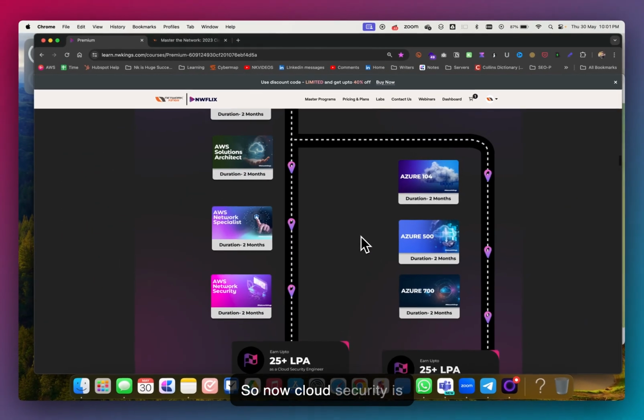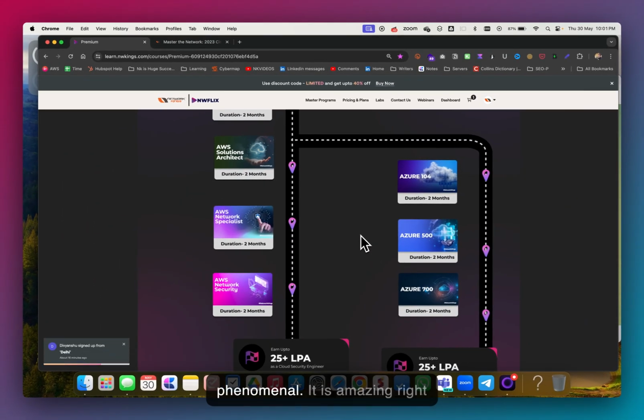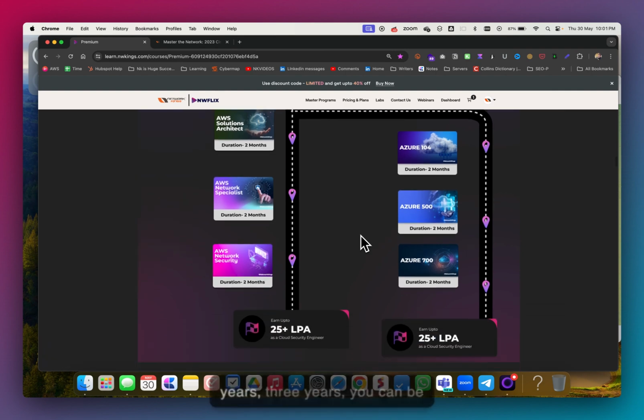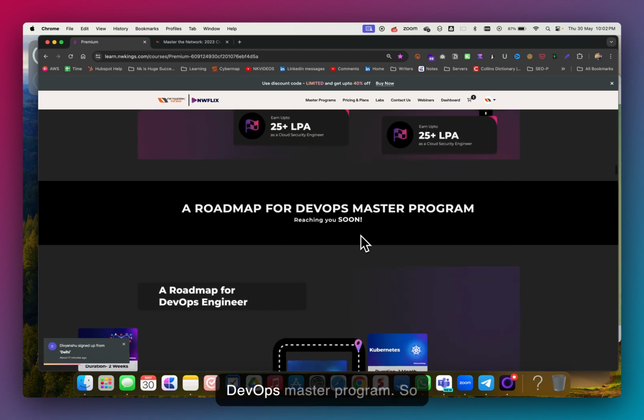Now cloud security is phenomenal. It is amazing right now in the market today. If you start your career in cloud security, within the next 2-3 years you can be at 25 lakhs. If you already have a very good CTC, suppose 15 to 20 lakhs as a network security engineer, definitely this is the right plan for network and network security engineers if they want to move into cloud security. After that, we have the DevOps master program.